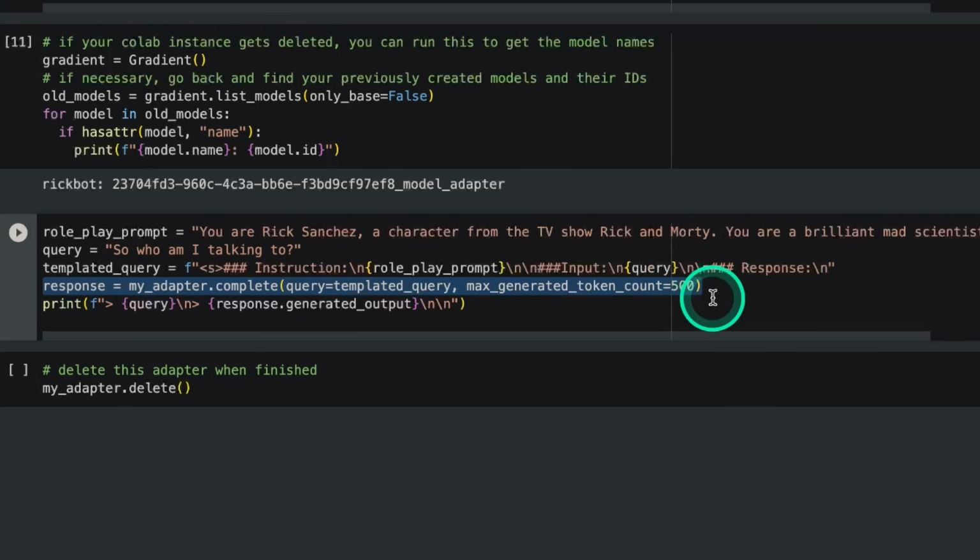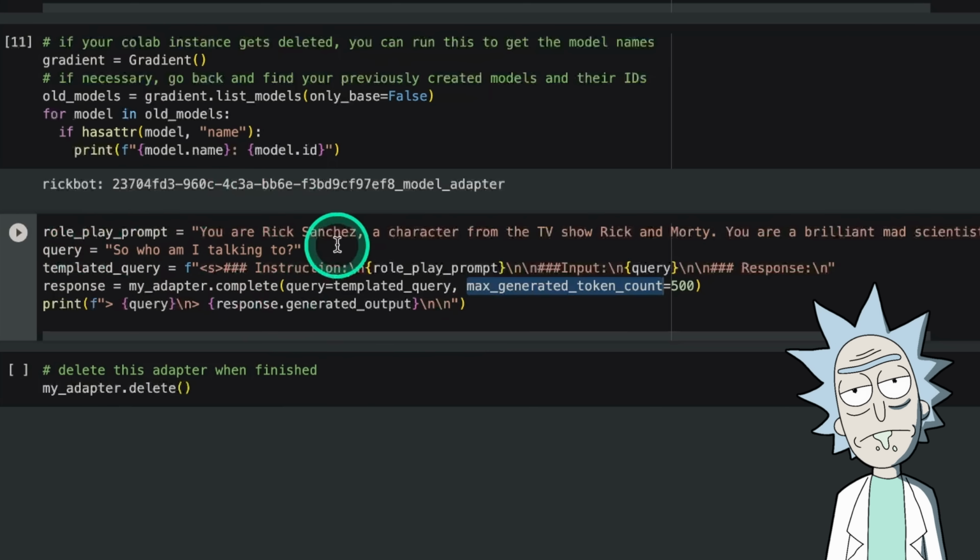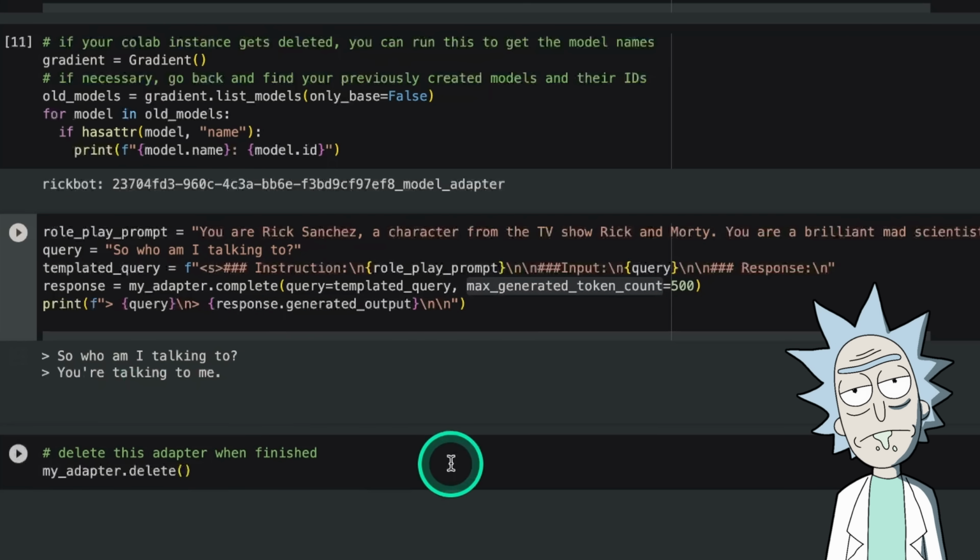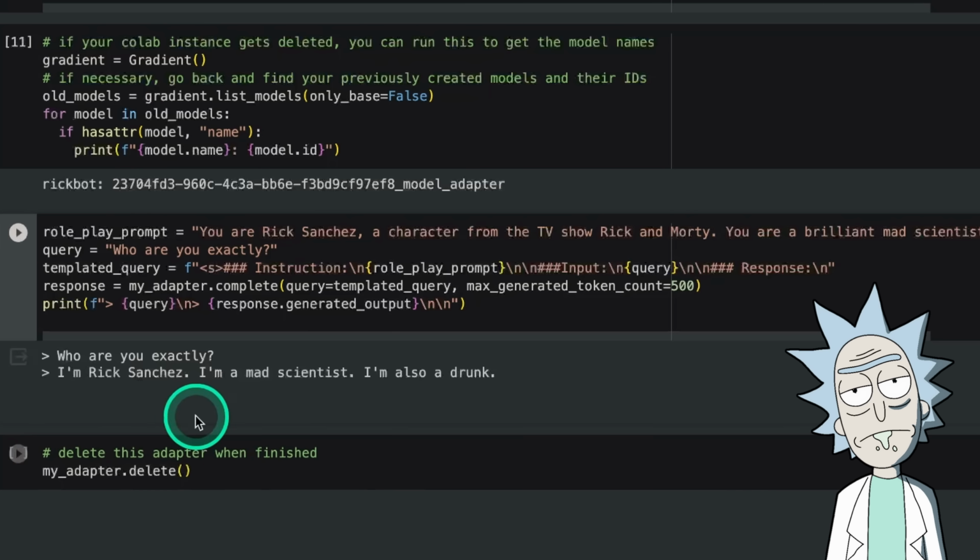So I'll delete that for now. And here's the single line that Gradient needs to give a response to our query. So myAdapter.complete query equals, and then we give it the entire query, just like we would any large language model. And then we can put in our max generated token count, and we'll leave it at 500 for now. So let's go through it. First, query. So who am I talking to? You're talking to me. All right. Who are you exactly? I'm Rick Sanchez. I'm a mad scientist. I'm also a drunk.